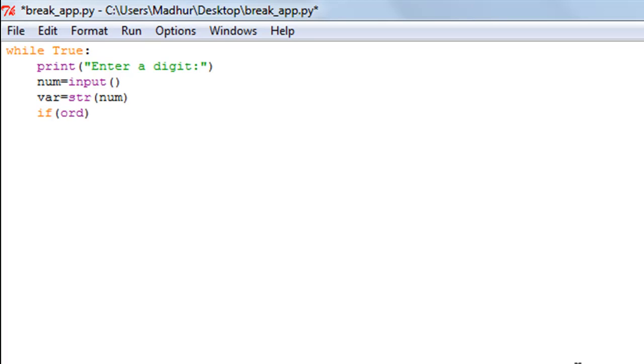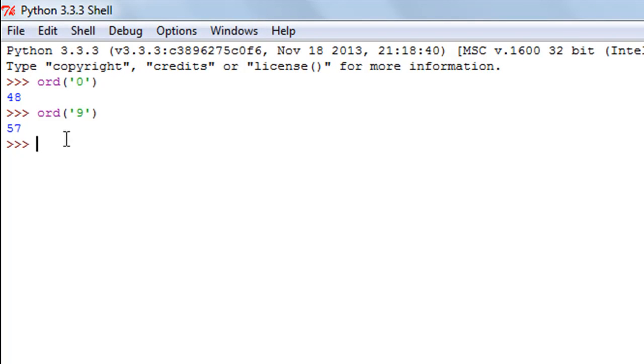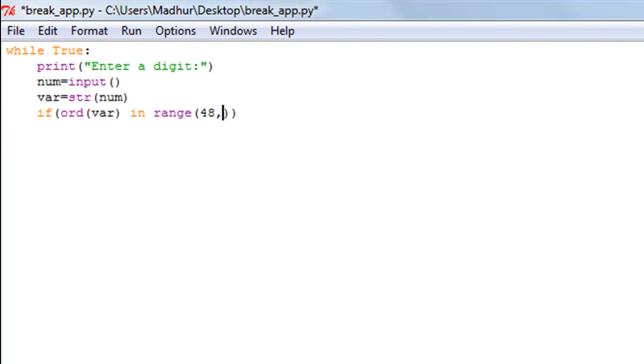So I'll type in ord and then the variable name, which is var, and then the in operator, and then the range function. The lower limit for my range is going to be 48, and the upper limit is going to be one more than the value for the digit 9, which is 57, right? So I'm going to type in 58 here. This is because when you use the range function, you get all the values from the lower limit till the upper limit, but the upper limit is not included in the range set, right?